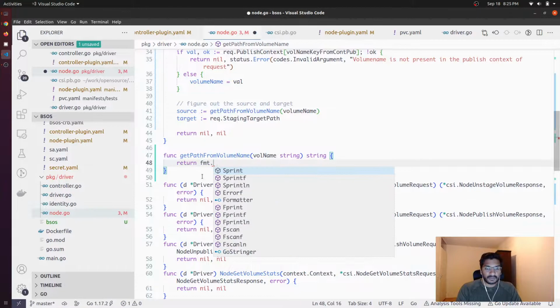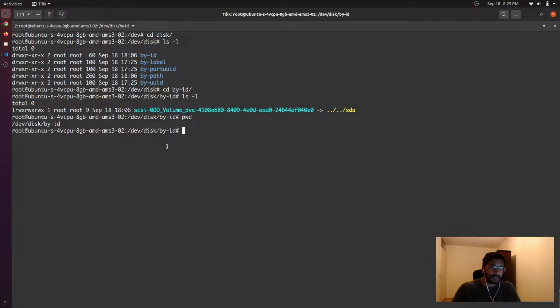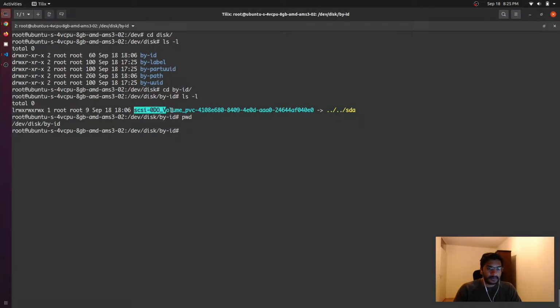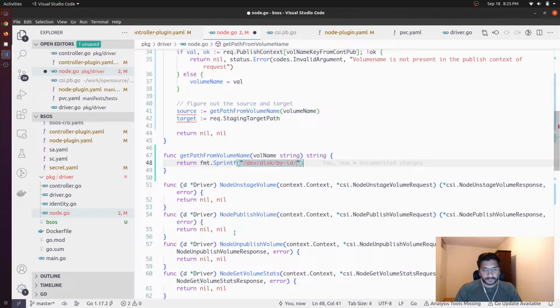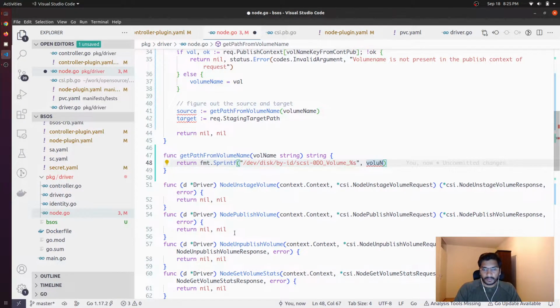So I'm just going to return fmt.Sprintf, and we know that the volume is attached at this particular location: /dev/disk/by-id/, and this path %s, and %s is going to be the volume name that we figured out from publish context.